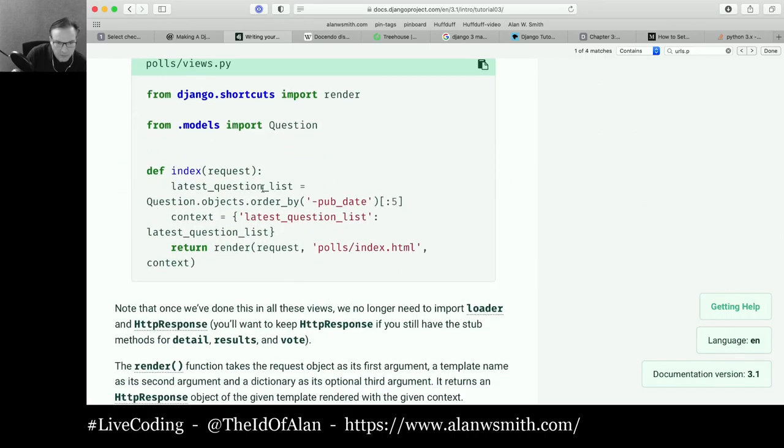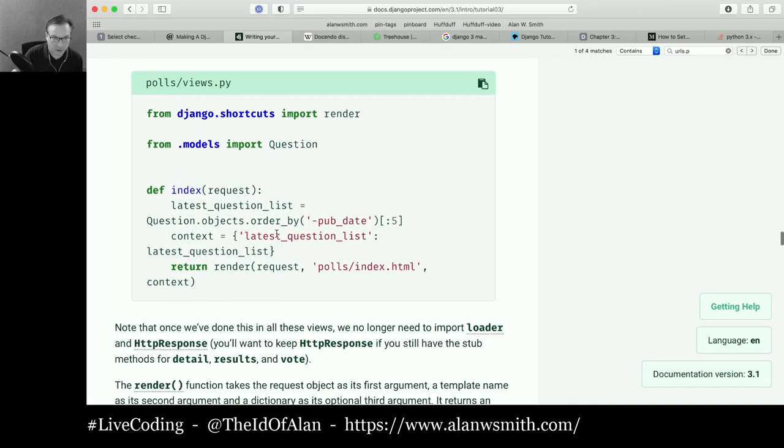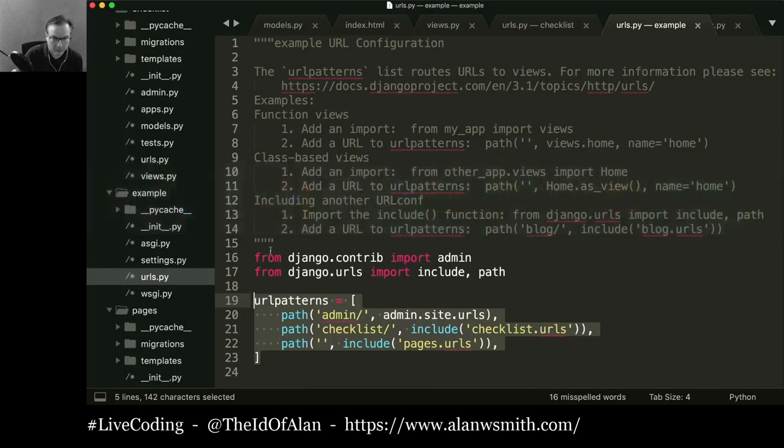Latest question list. Context, latest question list equals ways. Okay, so that's where you pass the context to it. Okay, that I understand. I get that. That was not at all clear. I need to explain that because this was not at all clear to me. But so here, really, checklist views.